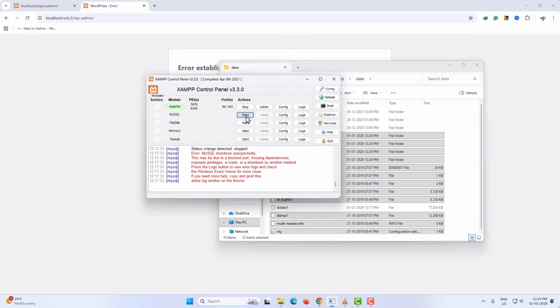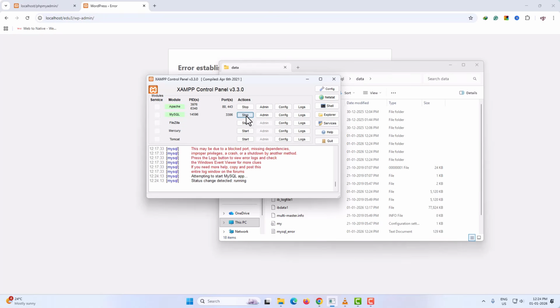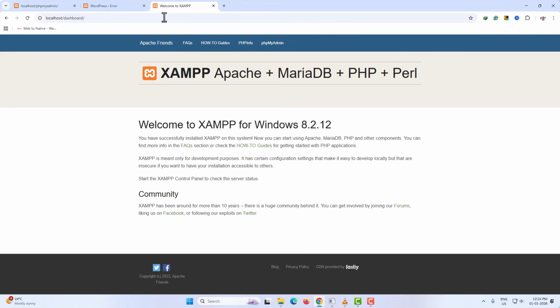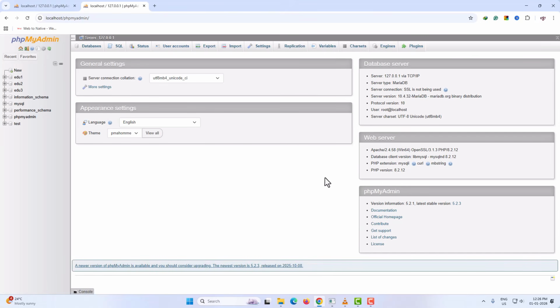Now let me click on the Start option. The problem should be solved now. Let me check whether the localhost is opening or not. So as you can see, my localhost is opening perfectly. Let me open phpMyAdmin. Okay, everything is working perfectly now.